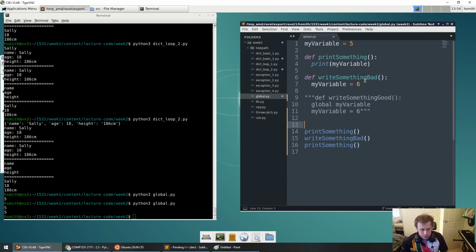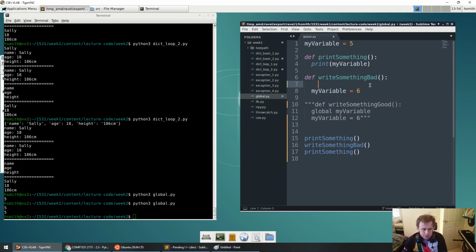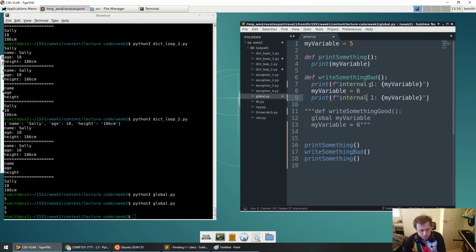The results are basically that by default, the way Python works is that it doesn't let you modify a global variable. The reason for that, in a nutshell, is what happens when you use a global variable inside a function. I'll show you. I'm going to use an f string. My variable internal 1, I'll just call this internal 1, and then I'll copy and paste that line.